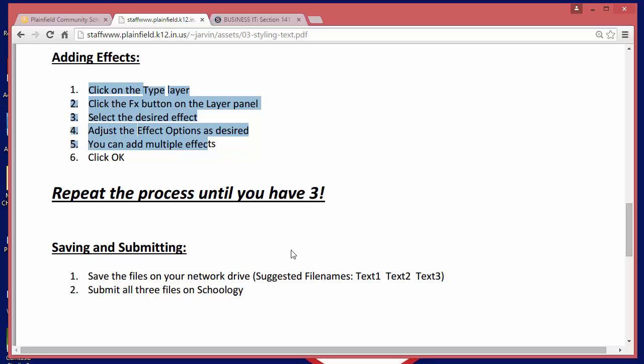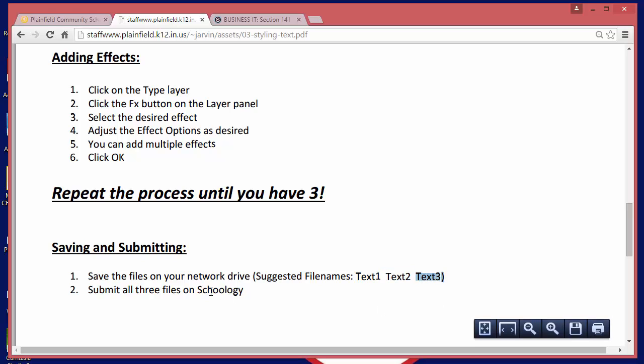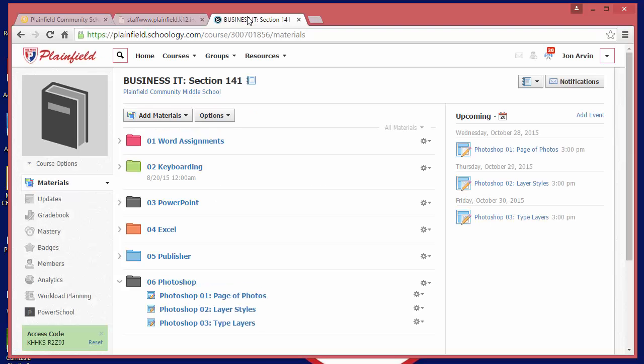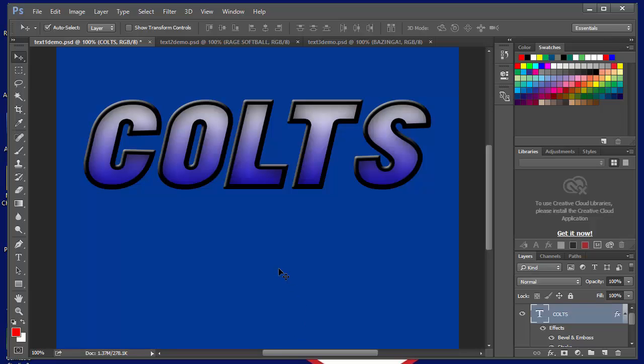When you get each one of these done, you're going to have 3 different documents, so you'll want to call them text number 1, text number 2, text number 3, and you'll have to turn in all 3 of those on Schoology. And by the way, on Schoology, it's this Photoshop number 3 type layers. That's your link where you're going to turn it in. Let me hop over here to Photoshop and show you what these look like.